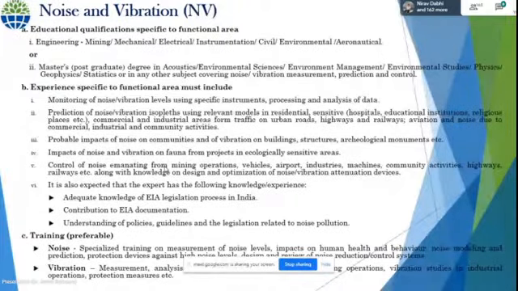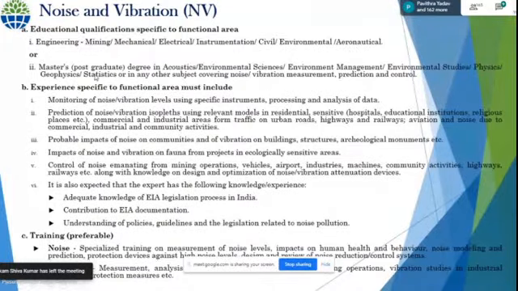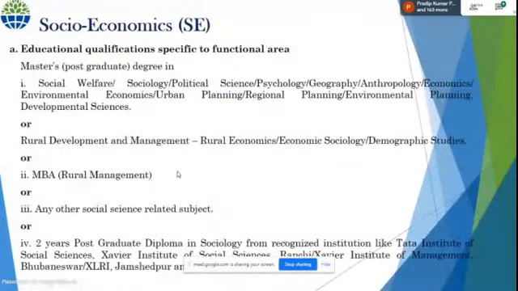And in case of noise and vibration, for engineering qualification, mining engineering, mechanical, electrical, instrumentation, civil, environmental engineering, and aeronautical engineering are required. In case of science subjects, acoustics, environmental science, and environmental management are required. And again, the most important thing, adequate knowledge of EIA and understanding of policy related to EIA is required for all the sectors and for all the experts.